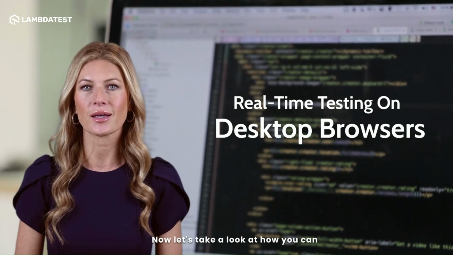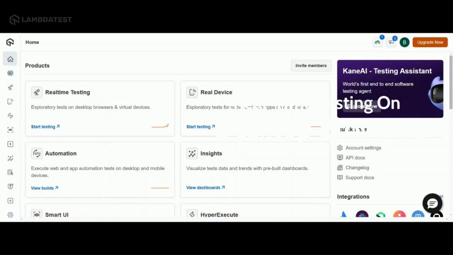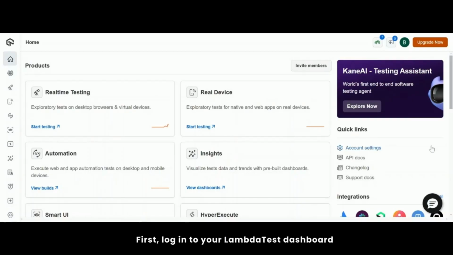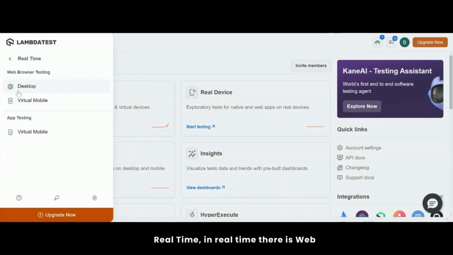Now let's take a look at how you can perform real-time desktop browser testing on LambdaTest. First, log into your LambdaTest dashboard or sign up if you are new. Either go to Real-Time Testing from Dashboard or go to the left sidebar and select Real-Time. In real-time there is web browser testing for both desktop and mobile. In this video, we'll see desktop only.